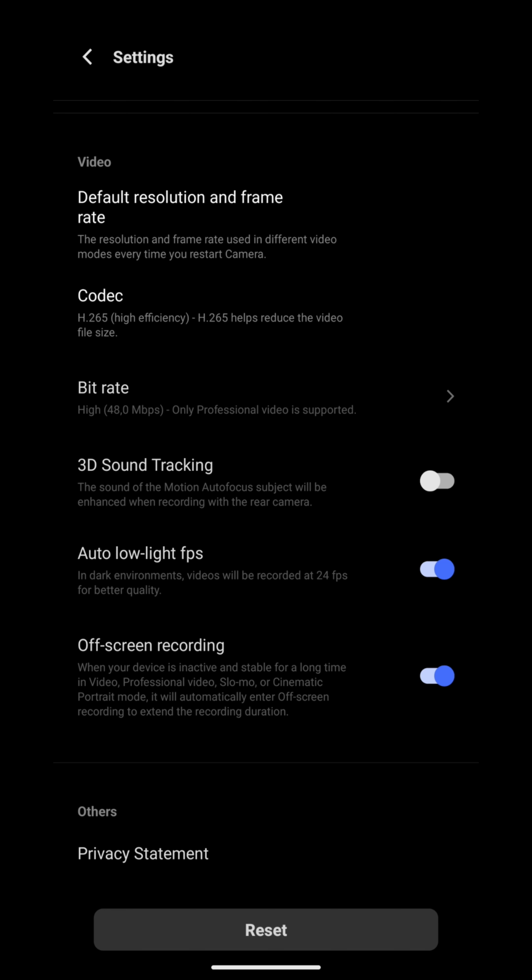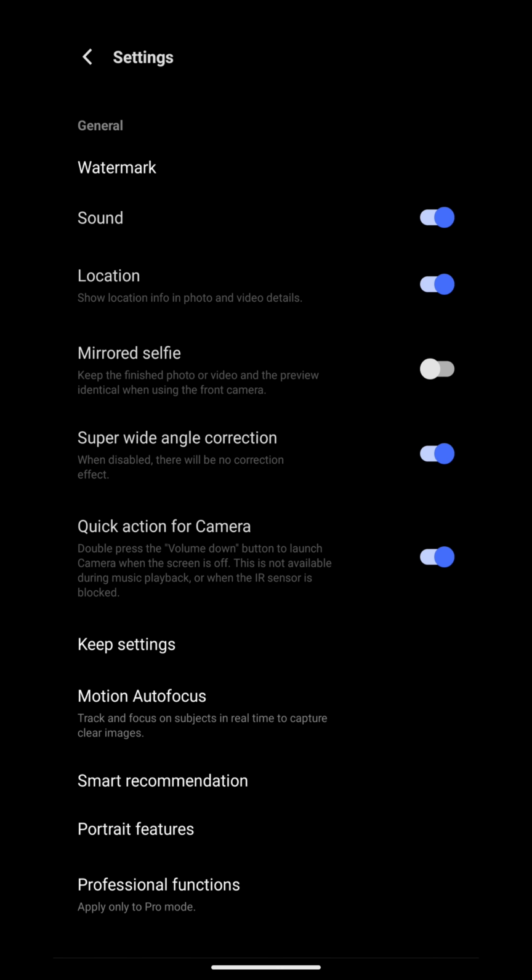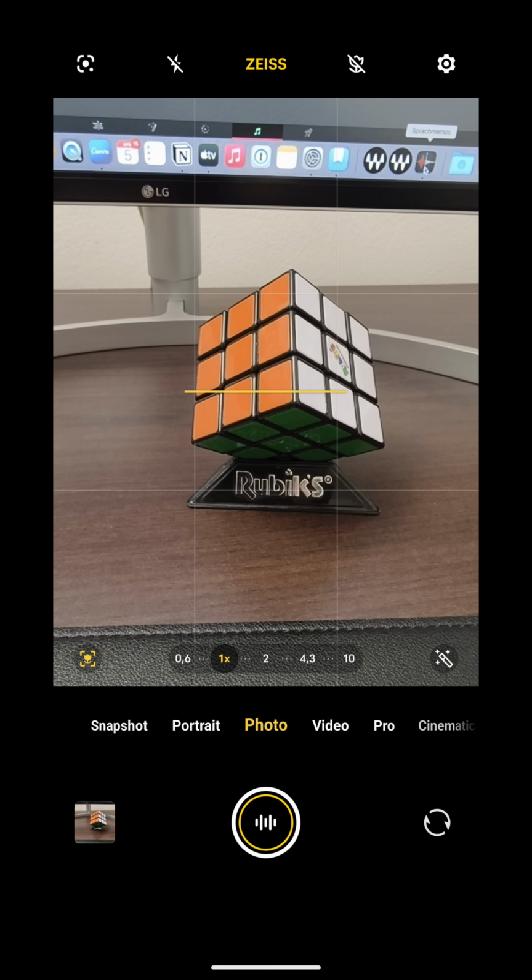And we have off-screen recording. So when your device is inactive and stable for a long time in video, professional video, slow-mo or cinematic portrait mode, it will automatically enter off-screen recording to extend the recording duration, which basically means the screen will turn off. It's also a handy feature. Okay, these are the general settings that are available from everywhere in the app.